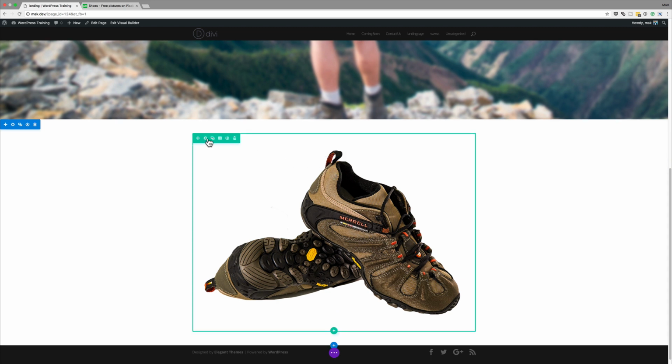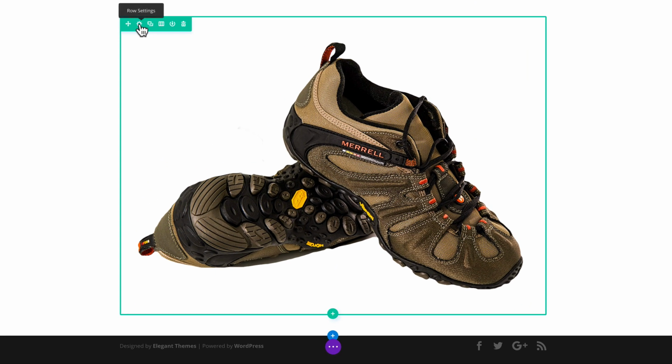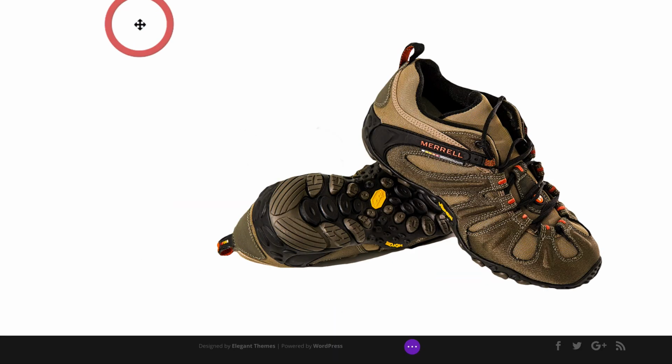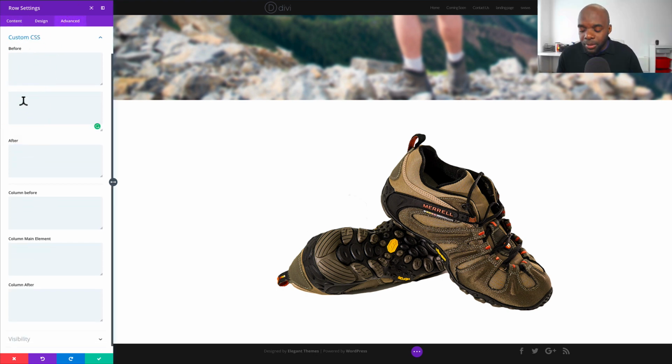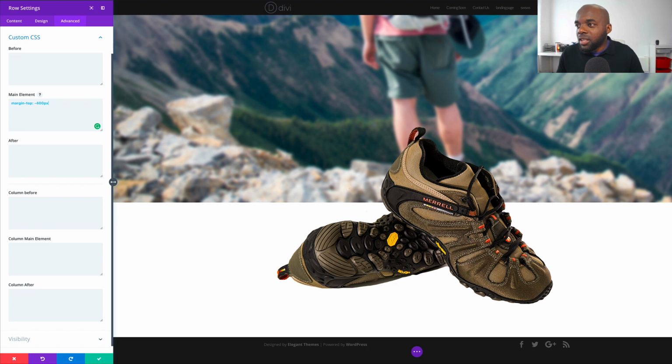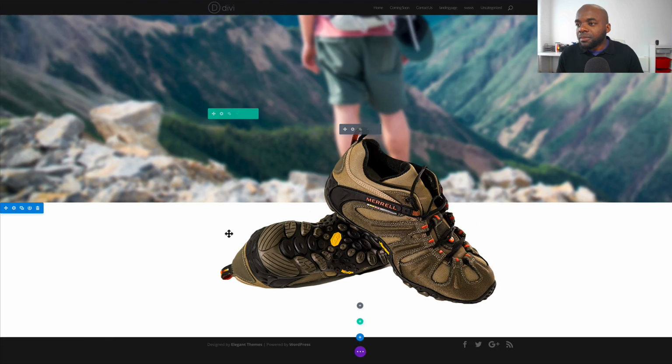Okay, so what we need to do now is to come into our row settings and add a negative margin. So I'm going to click on row settings, click the advanced tab, custom CSS, main element. So we need to type in this CSS code, which is margin-top: -400px. Let's try that. Right, so you can see that our image now has just been pushed up, which is exactly what we need. So let's go ahead now and save.